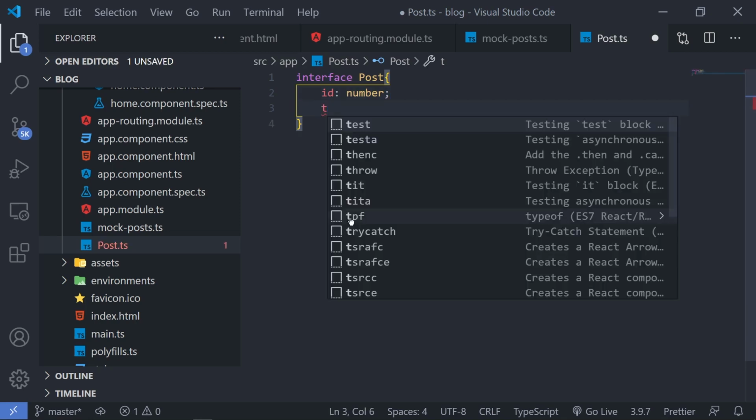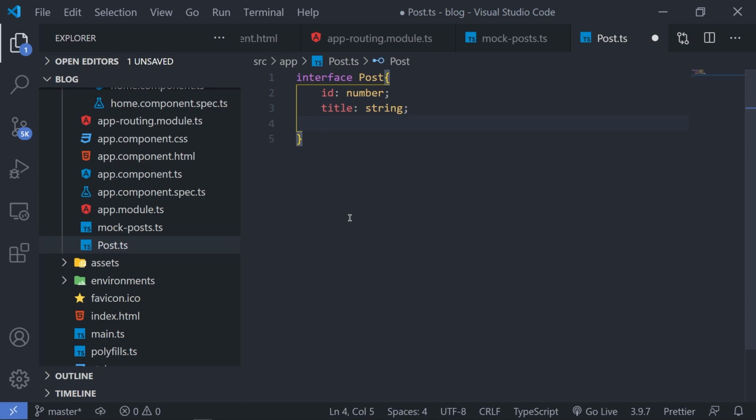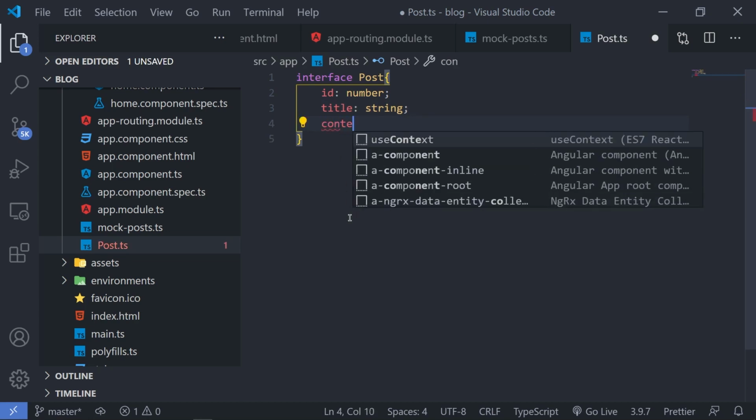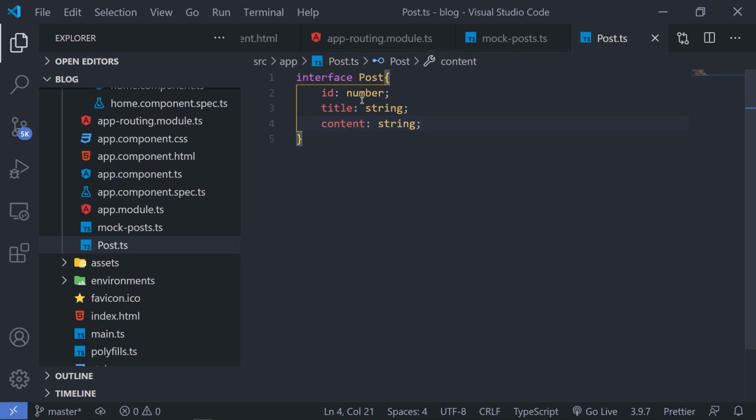Then let's type in the title. It's going to be of string. So that is what it's going to be. Then the next one is going to be content. That's also going to be a string. These two data types, number and string, are something that we generally see inside of JavaScript as well. So I'll give it as ID, which has to be a number and nothing else. Title is going to be a string and content also is going to be a string.